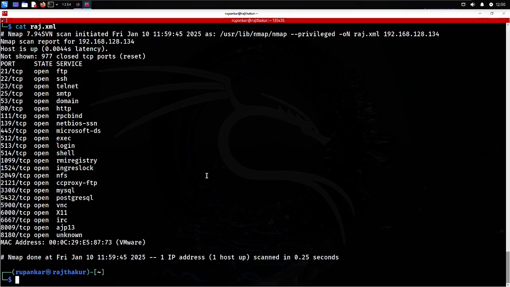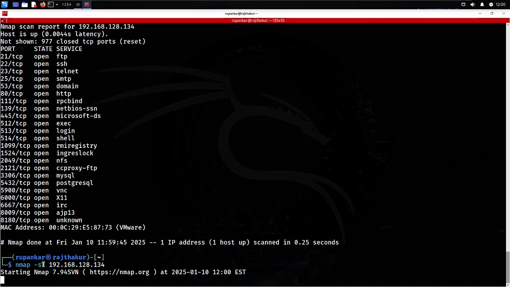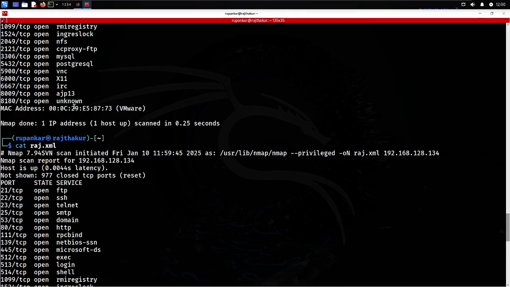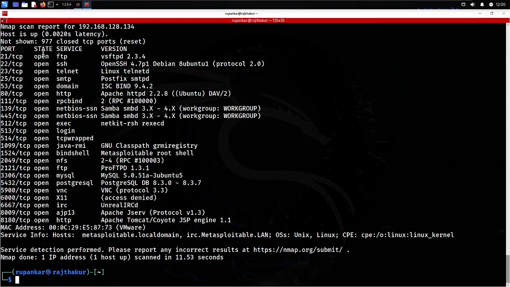Now let me do nmap with service version detection, -sV, on my Metasploitable 2 machine. I am scanning for the service and version. What the next step will be, I will discuss in an upcoming session. Previously it was just giving me the services detail, but now I have all the services and their versions.